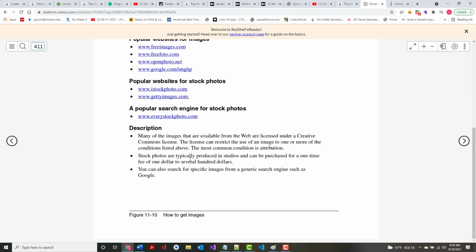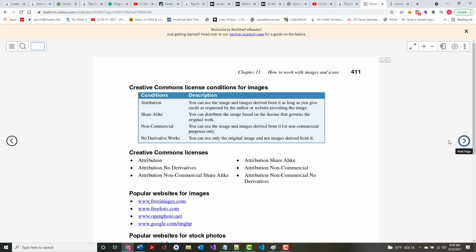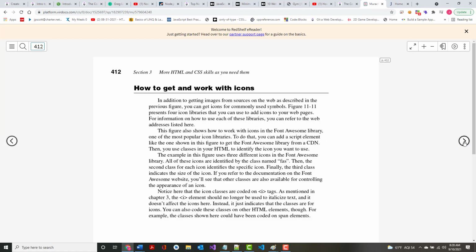As it says, stock photos are typically produced in studios and can be purchased. There are places for a one-time fee, maybe $100, like it says, maybe more, maybe less. They've got millions of pictures, and you can use them forever. And of course, there's good old Google Images.